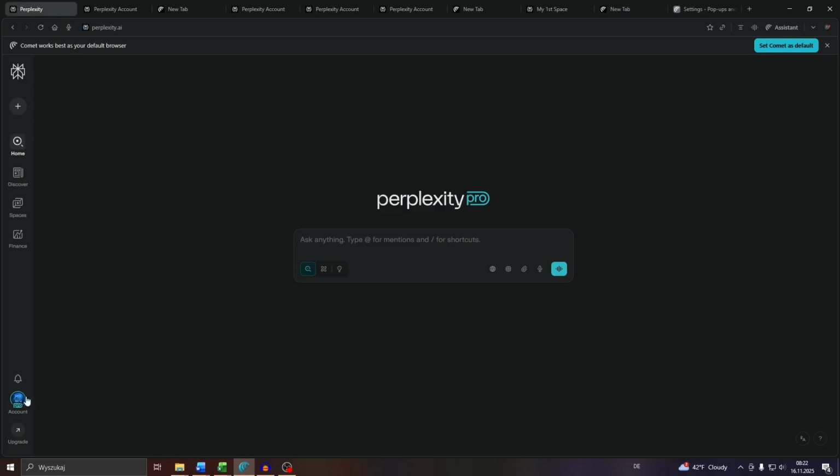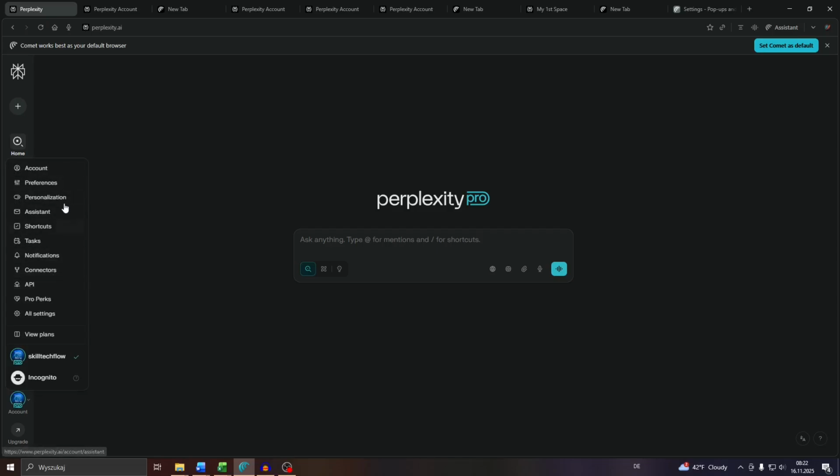And after that, click into your profile icon here to the left. And as you can see, there's no sign out button, which I personally don't like, but there's a way how you can still sign out of your Perplexity account. To do that, head over to account here at the top.